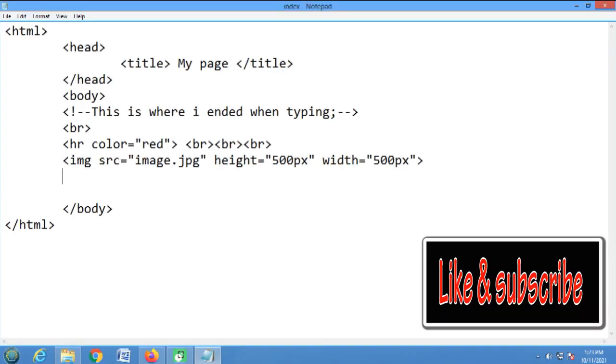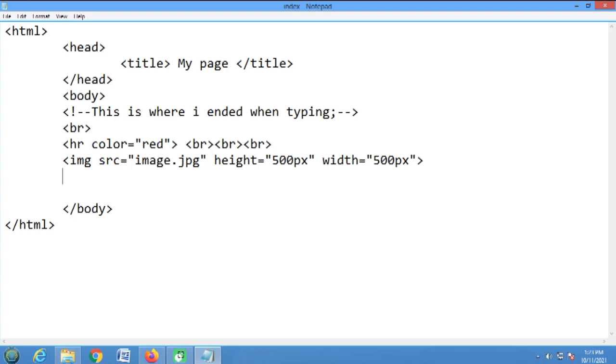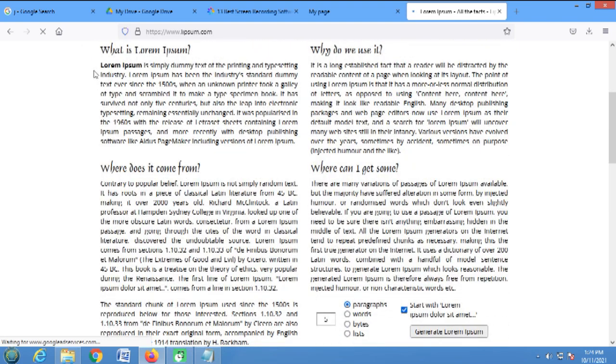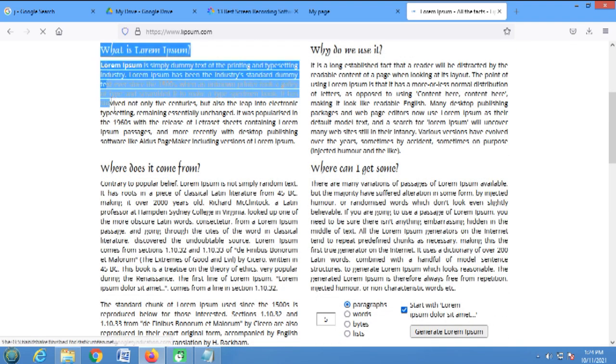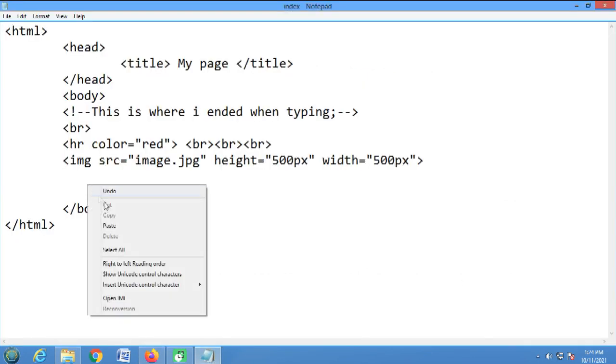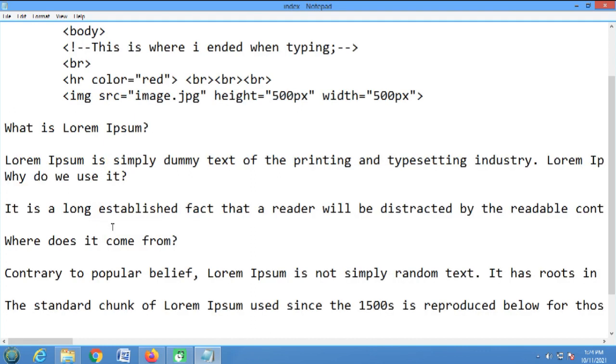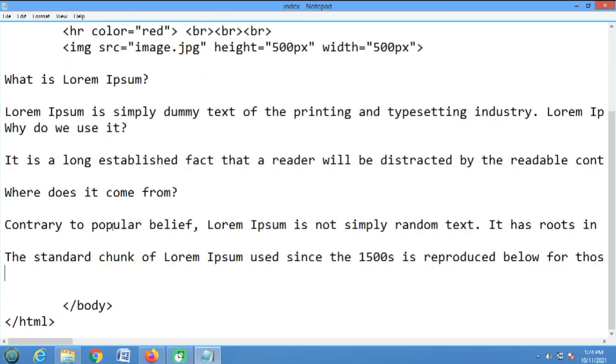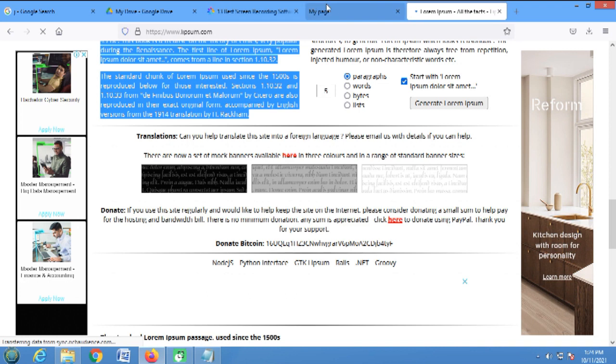Okay, so how do you put a paragraph? Now if you want to put some text, let me get text that we can have in our page. It's blank. So let me copy this text and paste it in my page.